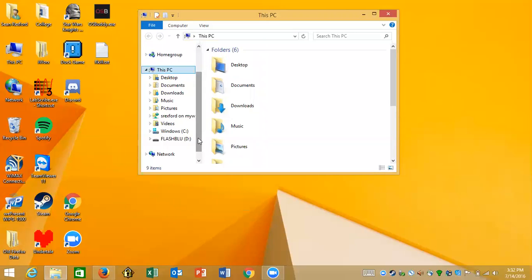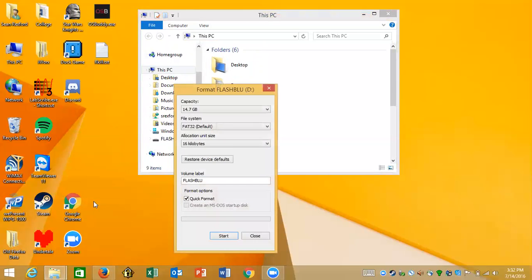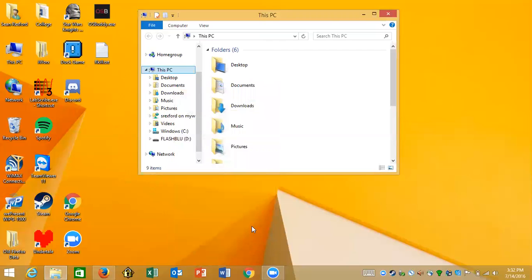I can show you how to format your drive from right here. All you're going to do is right-click your external drive and click Format from the pop-up menu. You'll see that right here I have my file system set to FAT32. That means I cannot transfer files larger than 4 gigabytes. So what I would need to do is click the drop-down, then click NTFS, and then click Start. It will automatically format it after that, and you'll be good to go.